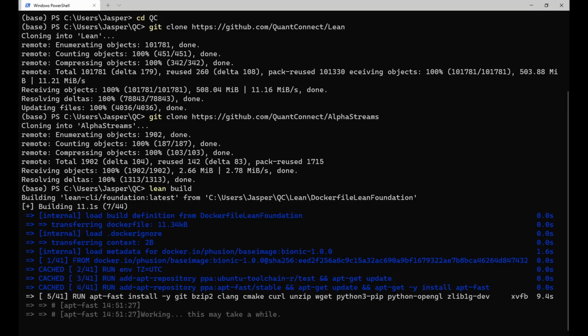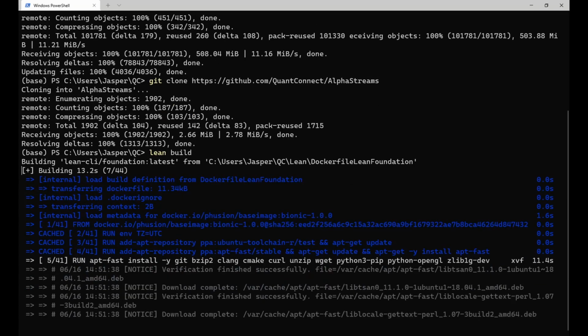Note that the first time you run this command, it may take a while, but in future runs, Docker can use its build cache, which makes it a lot faster.